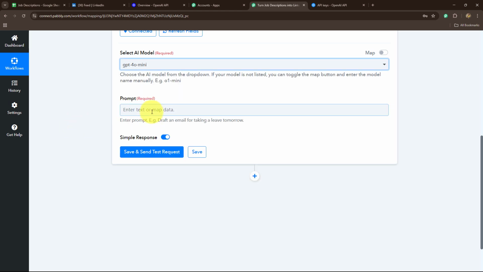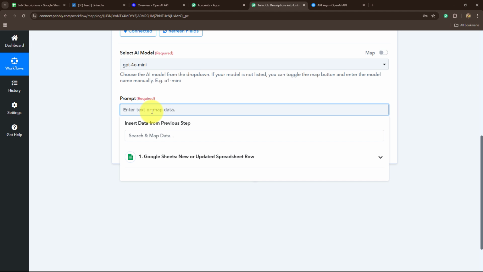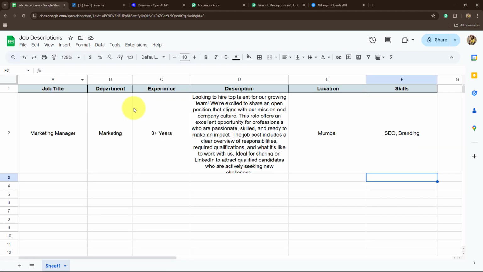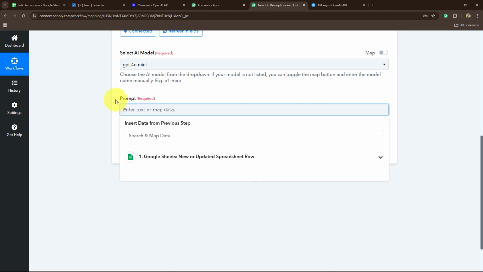Then we have to go towards the very important and the highlight step of this automation, that is to enter the prompt. Prompt is actually the command which we have to provide to our AI agent or ChatGPT for what we actually want it to do for us. Because I want to generate a LinkedIn hiring post related to the job requirements that I've received in Google Sheets, the prompt should include all the inputs that we have received from Google Sheets.